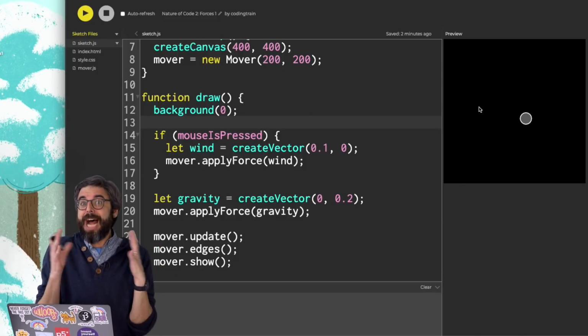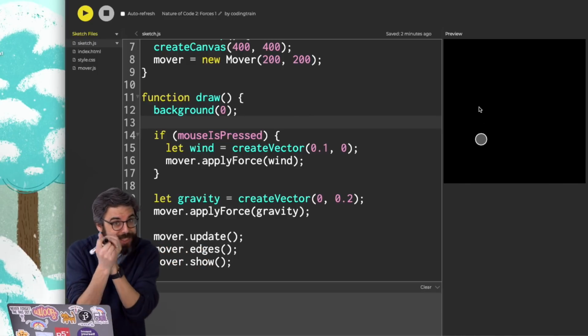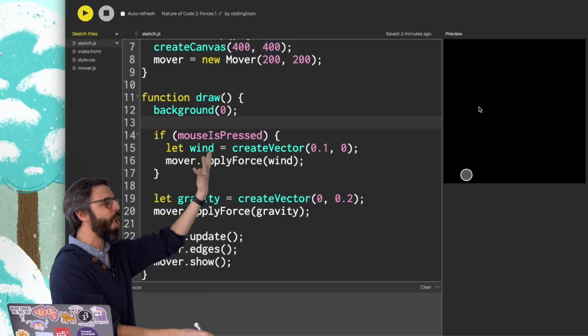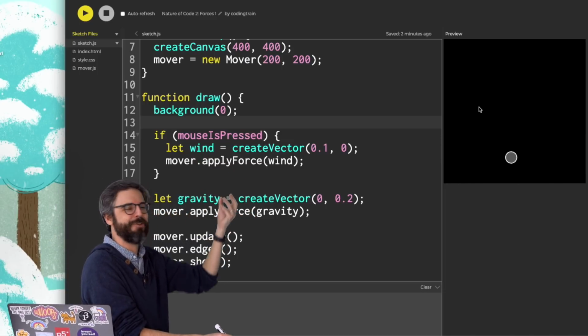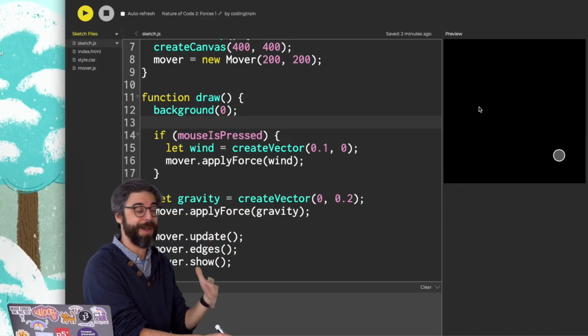So this is a good stopping point for this example. I think there's a lot of twists you could do on this. First of all, I've just hard-coded numbers here for wind and gravity. There might be other ways you think about calculating those.